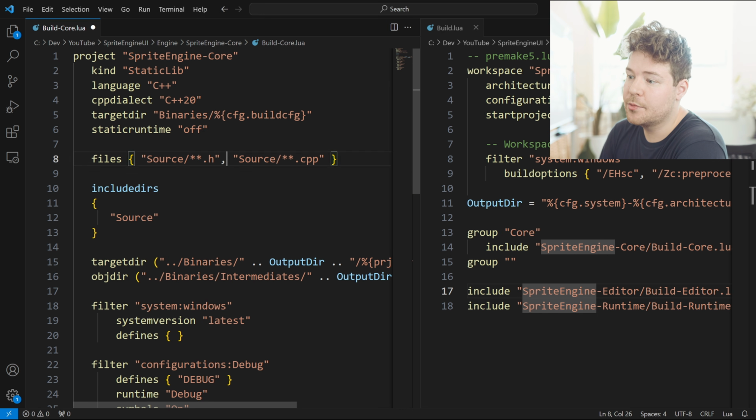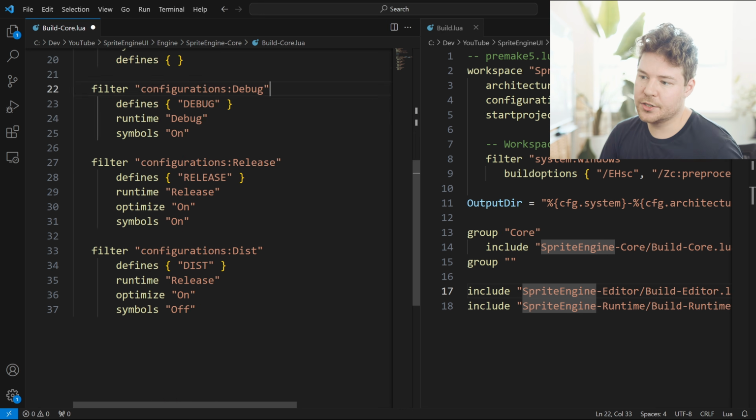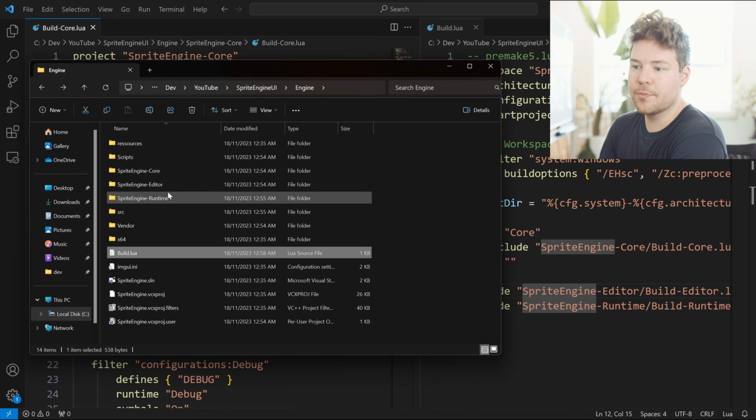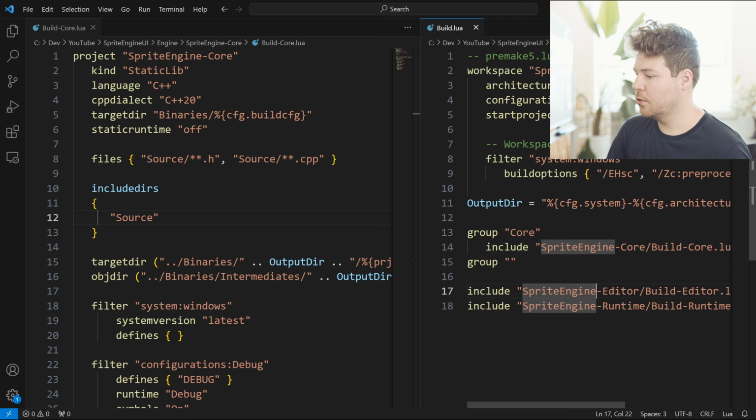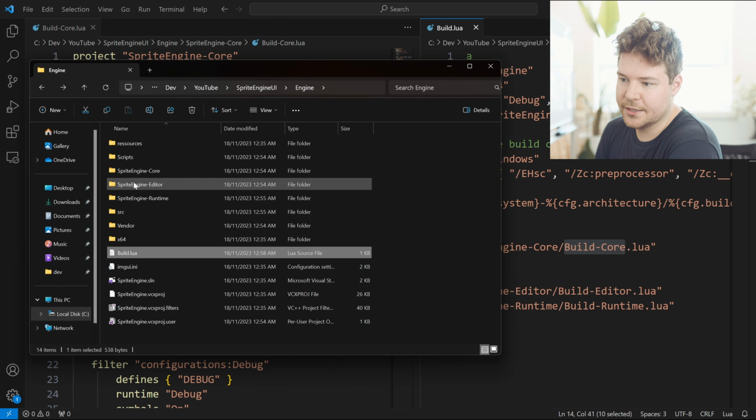That's going to be a static library. I'm just going to include everything inside here. I'm going to set it as an include directory. Most of these settings are pretty straightforward and universal. Like I don't really need to change anything at all. So if we go back now, I just need to make sure that build core is called the right thing. So it is build core, but then we'll have to just rename editor and runtime.